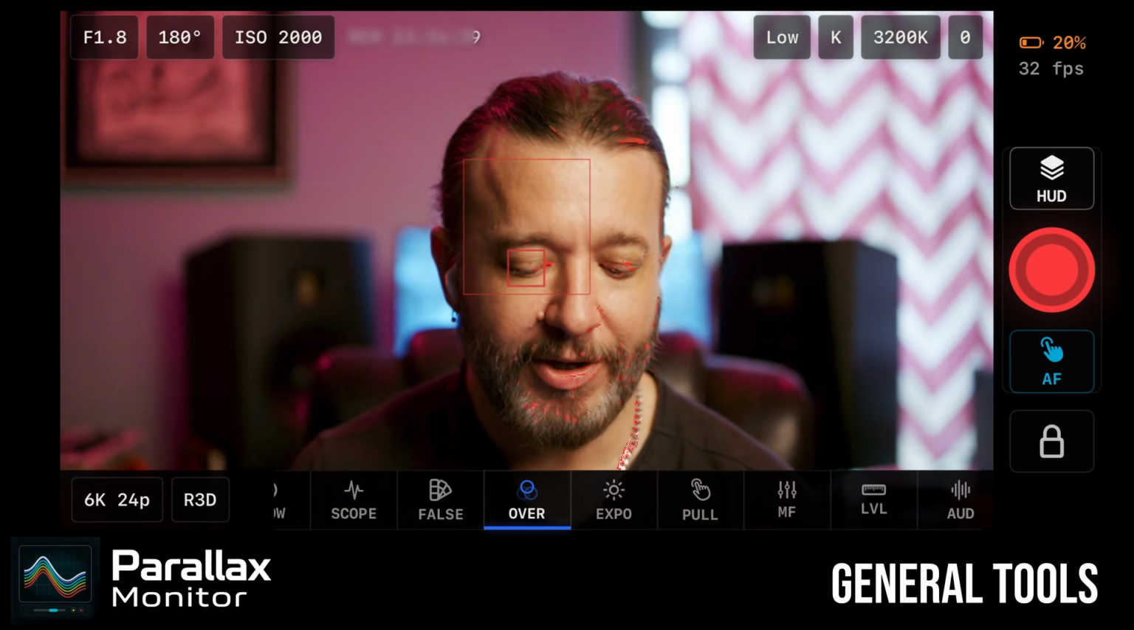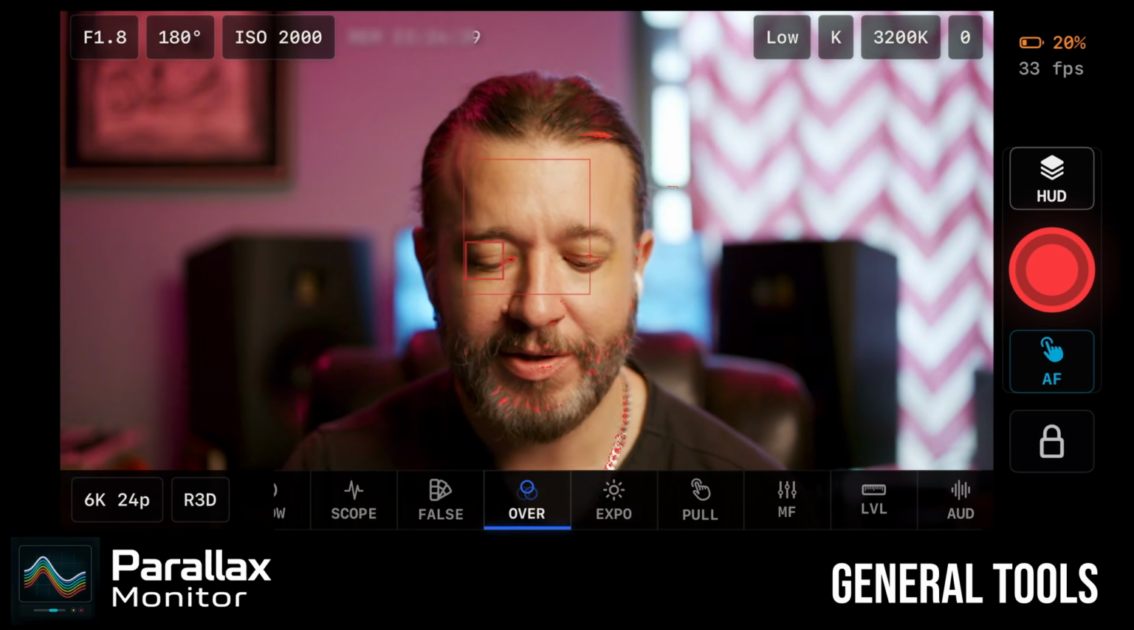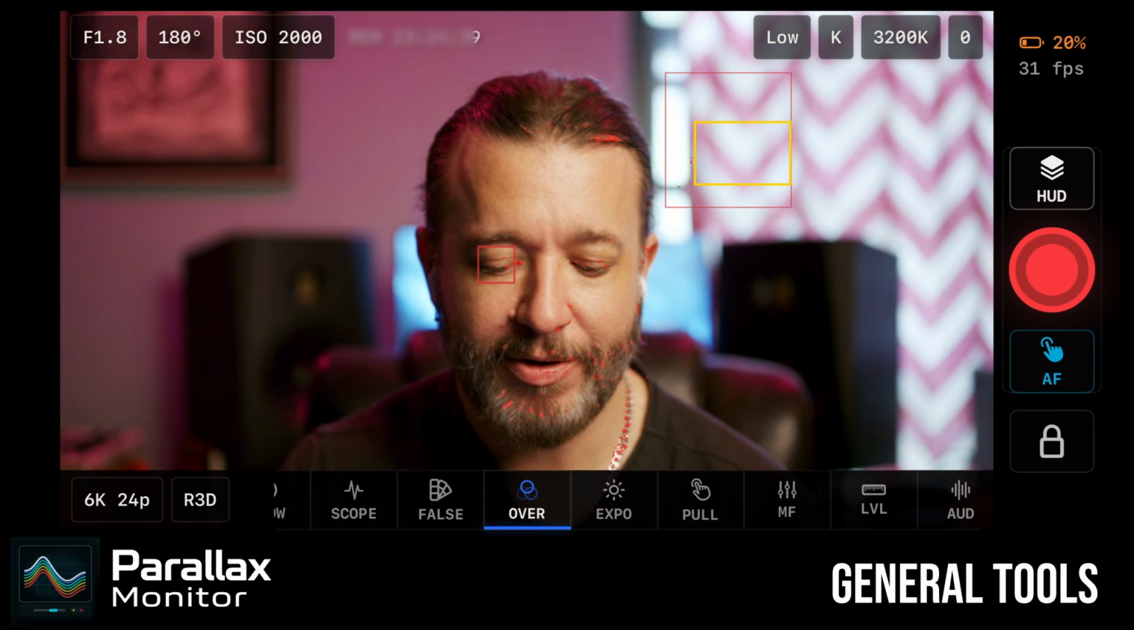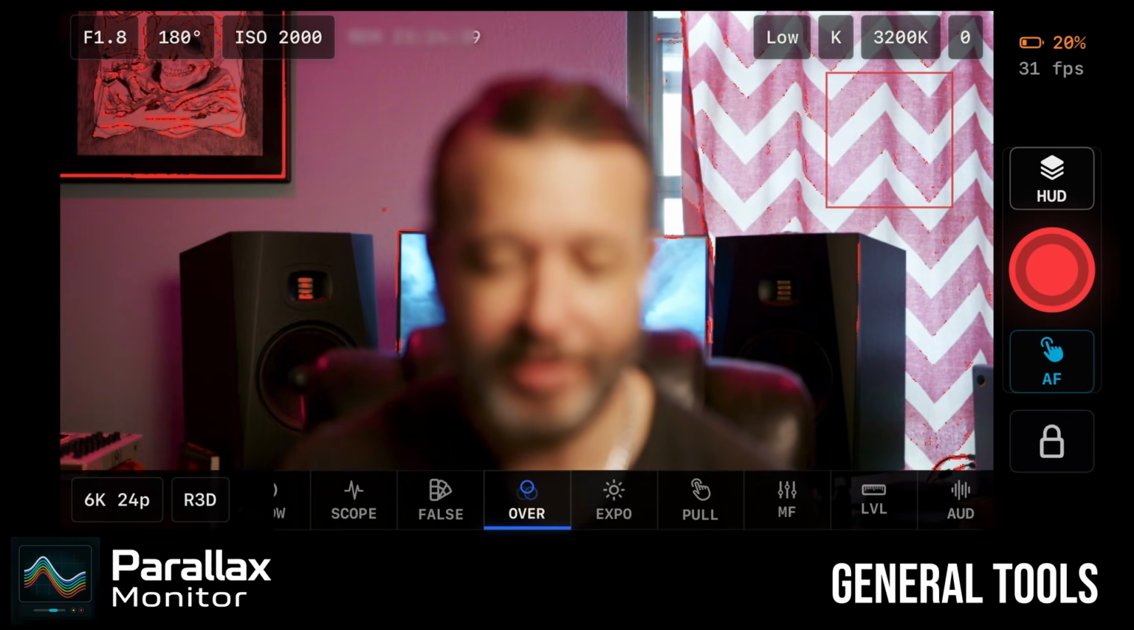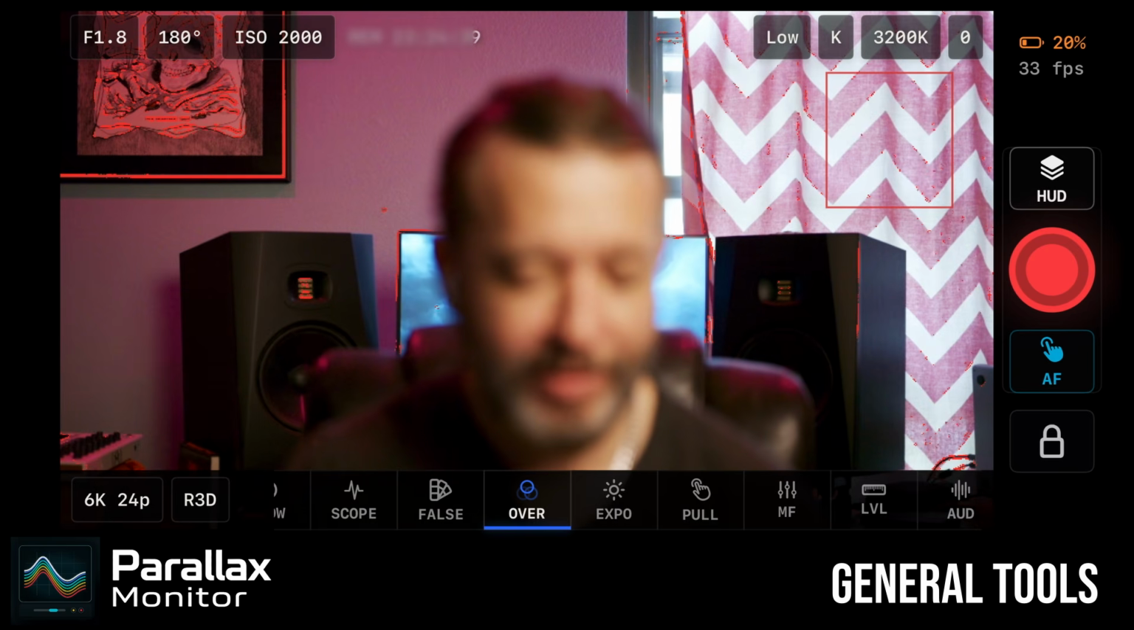So yeah, I mean, this is contrast based, and it is going to depend on your subject matter a bit. Let me focus on this background. Yeah, and you can see some focus peaking there on the curtain.